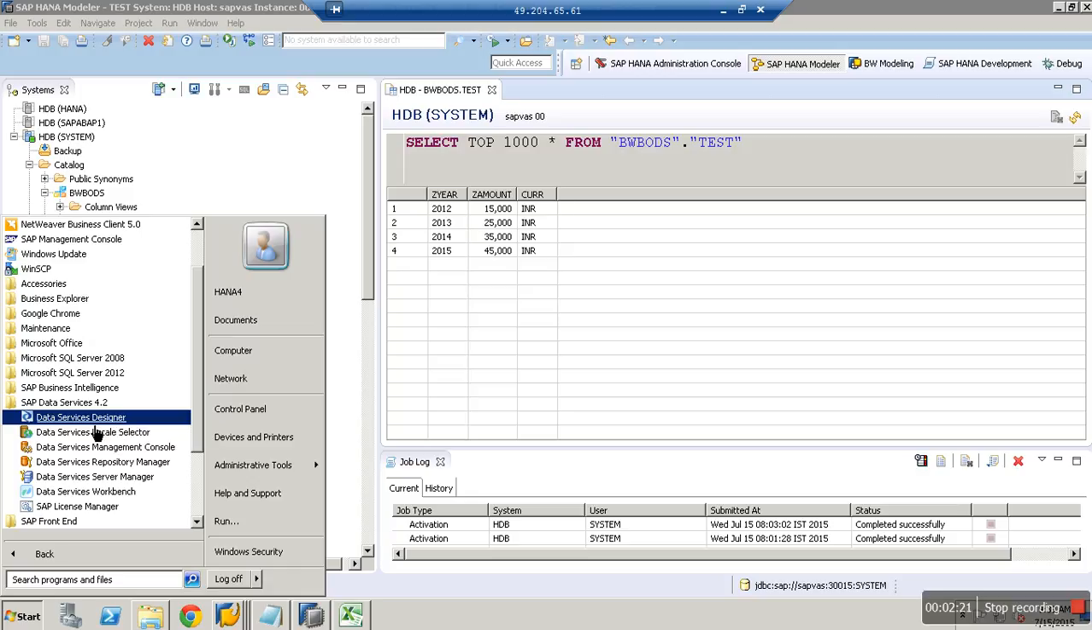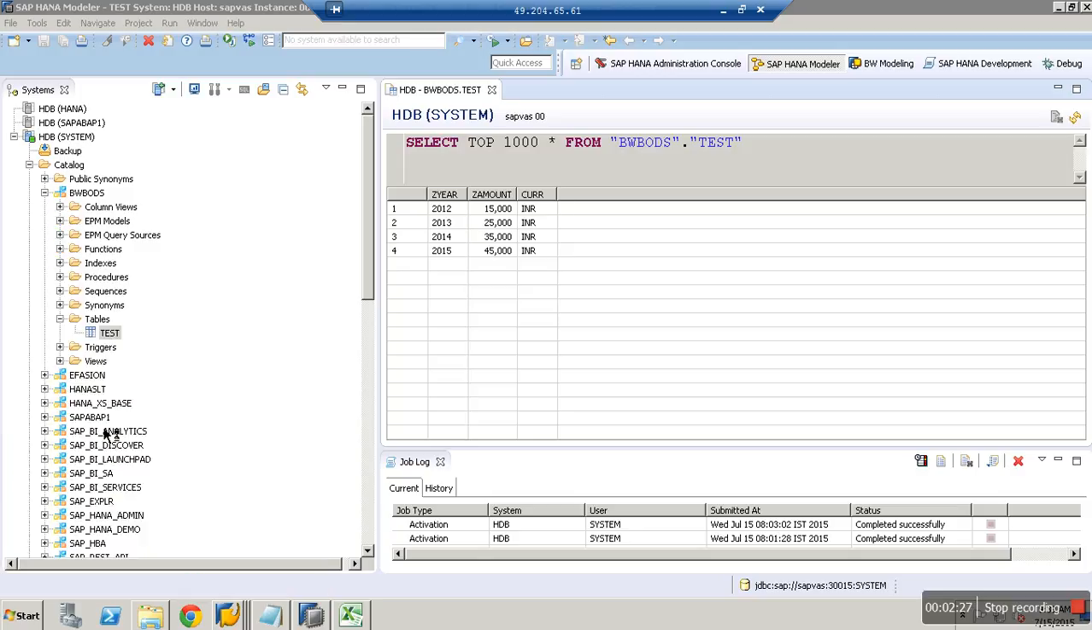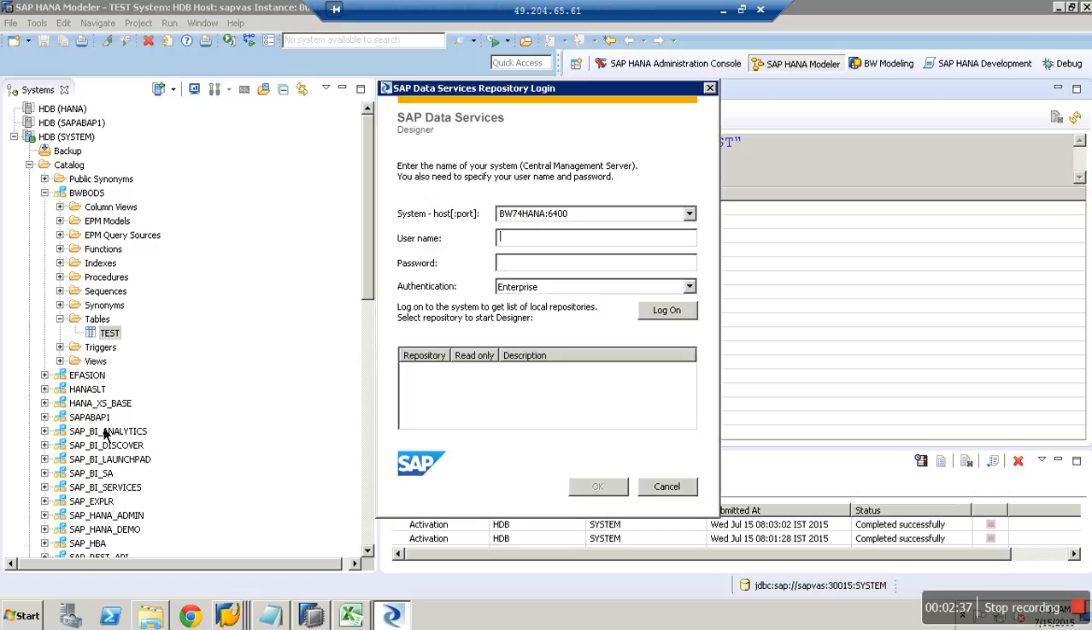And for BODS, they use this tool. There are a lot of tools in this, but the Data Services Designer is the main tool for them for all kinds of modeling of data flows. Source to target is what they do in BODS. By using this tool called Data Services Designer, they design the data flows.